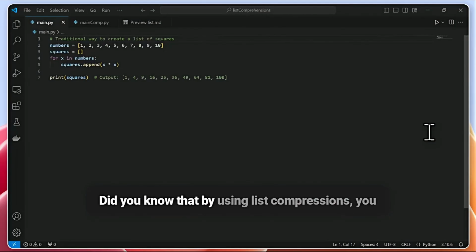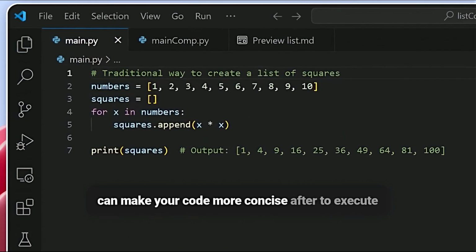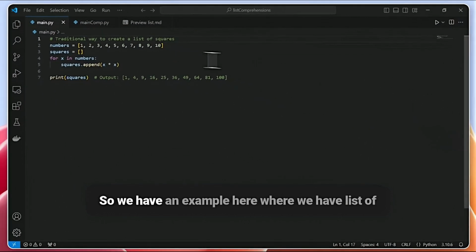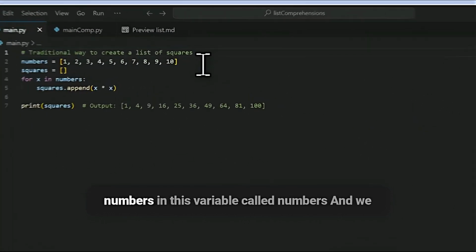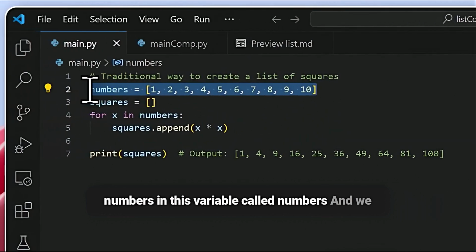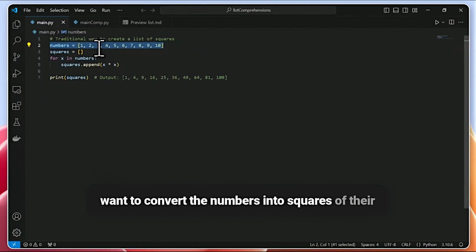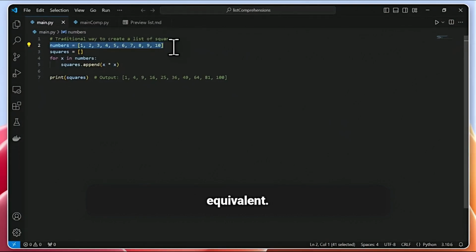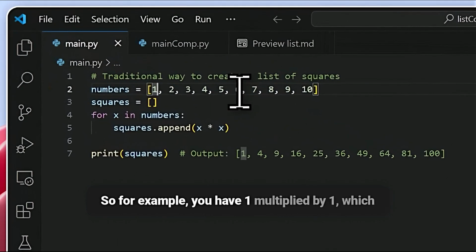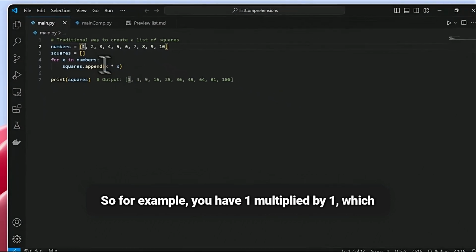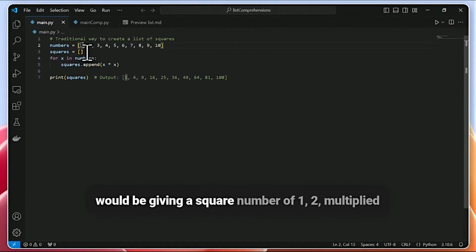Did you know that by using list comprehensions, you can make your code more concise, faster to execute, and easier to read? So we have an example here where we have a list of numbers in this variable called numbers, and we want to convert these numbers into squares of their equivalent. So for example, you have 1 multiplied by 1, which would be giving a square number of 1.